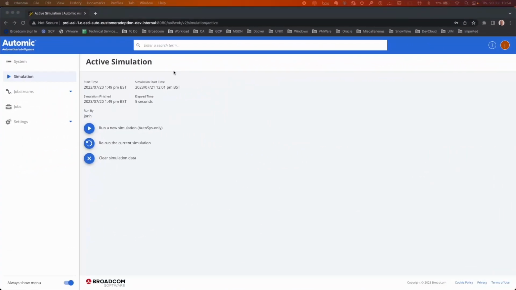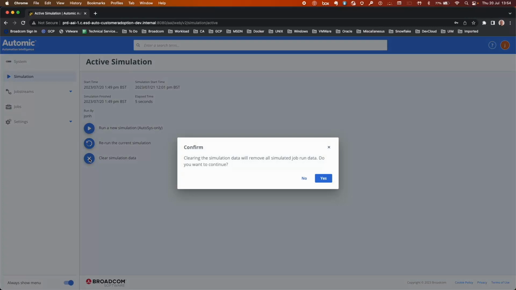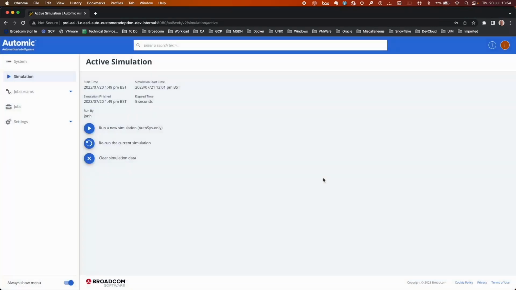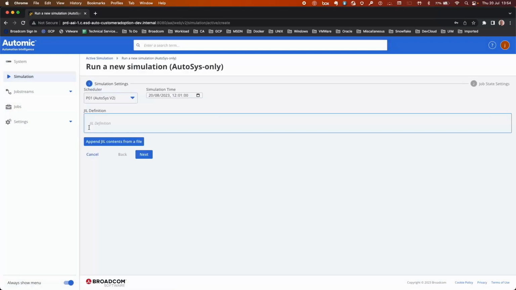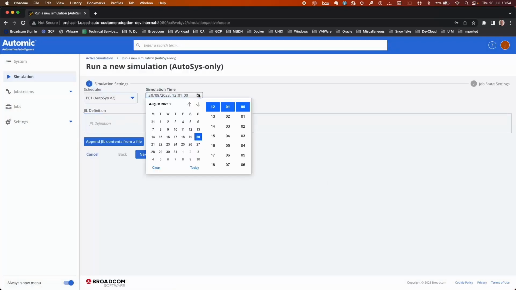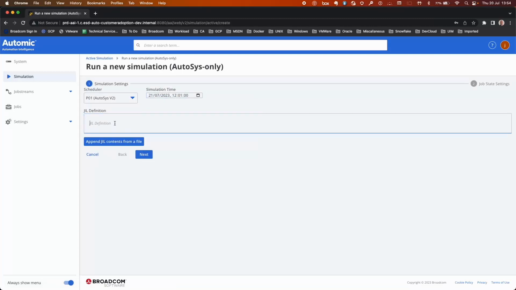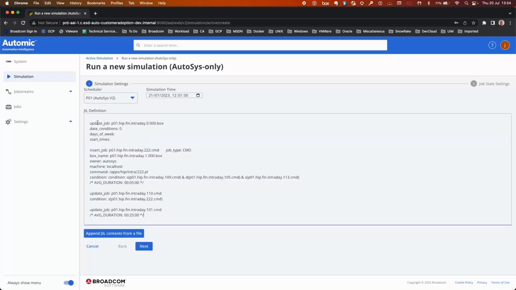Let's run a new AutoSys simulation. But before we do that, let's clear the simulation data that we currently have. I'll click on the Clear Simulation Data button and I confirm to clear the simulation. Now, I'm going to run a new simulation. Again, I'm going to select tomorrow's date and I'm going to add the same changes. However, I'm going to add a change to remove the date conditions from the box that we identified.